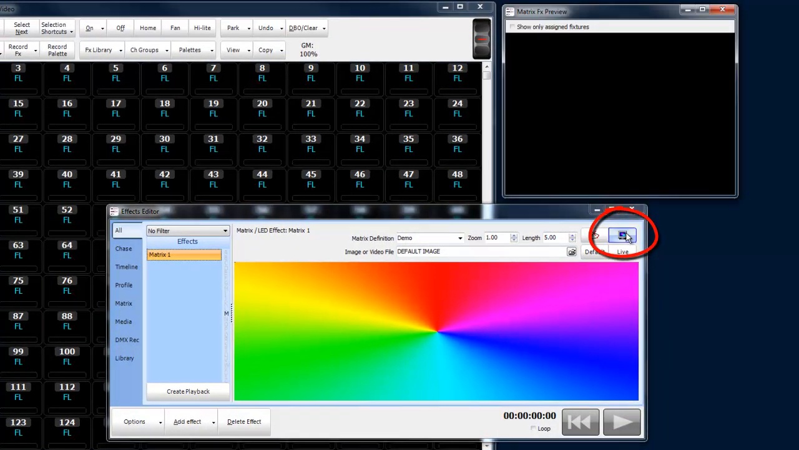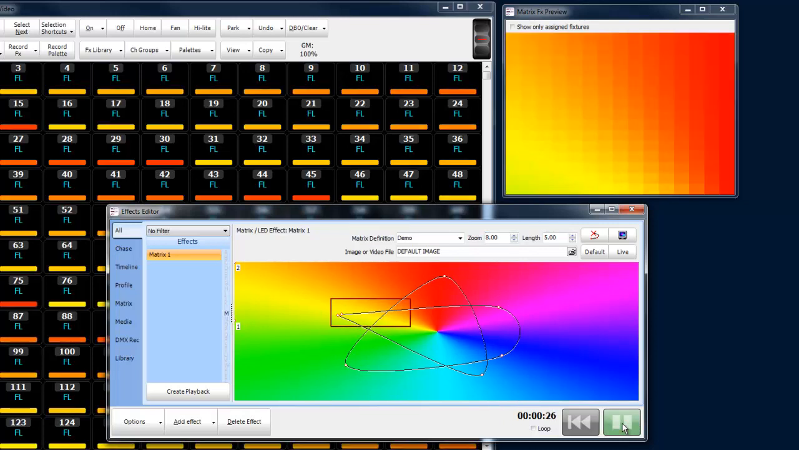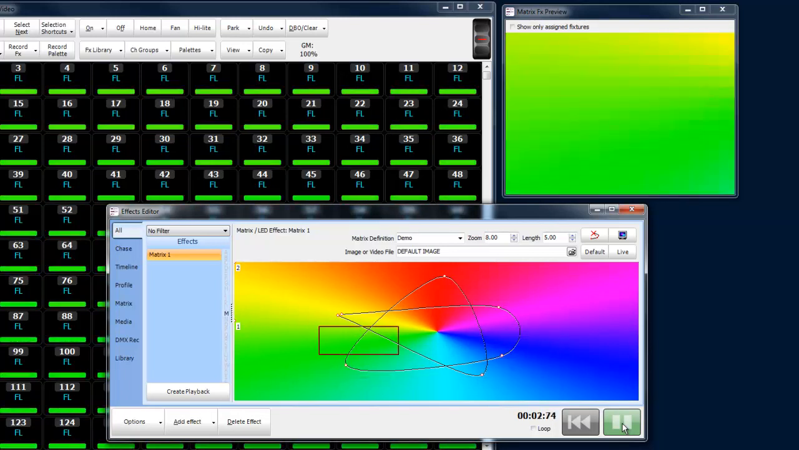In the top right corner of this window is a button that will open a preview display. This window can be used to visualize the effect before we have our real fixtures in place. Click anywhere on the background image and notice a small red square appears. Change the zoom so that we can see a larger version of this box. The contents of this box will be mapped to our LED arrays, and clicking anywhere else will create a path that will be tracked as the effect runs. When I play the effect, notice that the contents of the box is mapped to my LEDs.